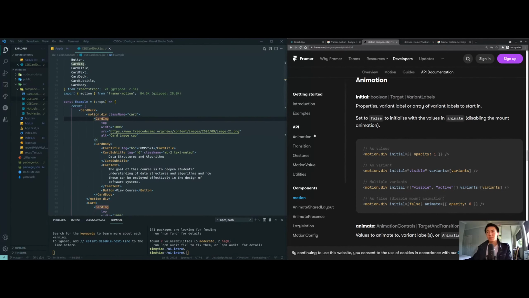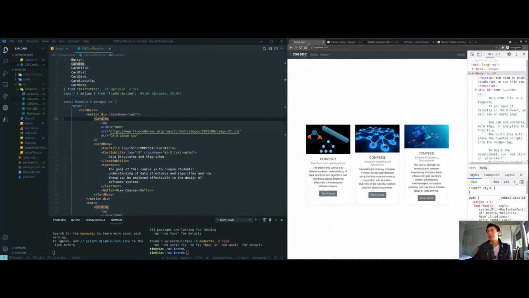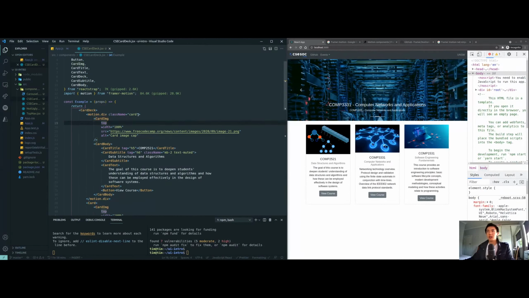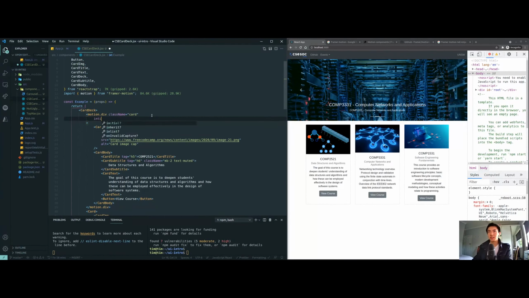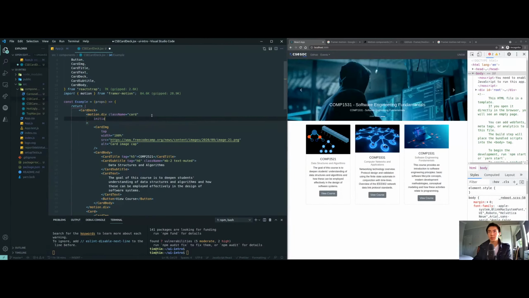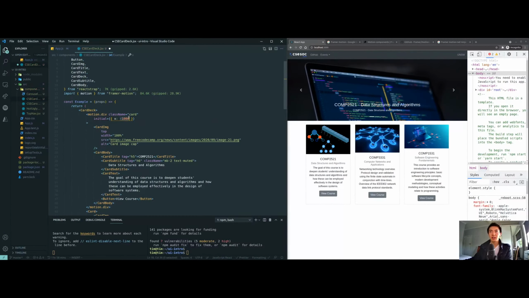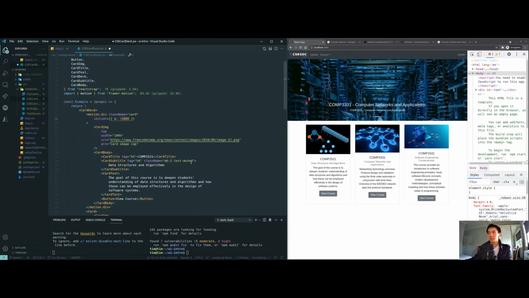So as you might be able to guess, this initial property lets you set what the div should look like before the animation kicks off. For this, we'd want to set the initial property to be an object where the displacement is something like 1,000 pixels to the left. So this is going to start this component off the screen to the very left where we don't see it.